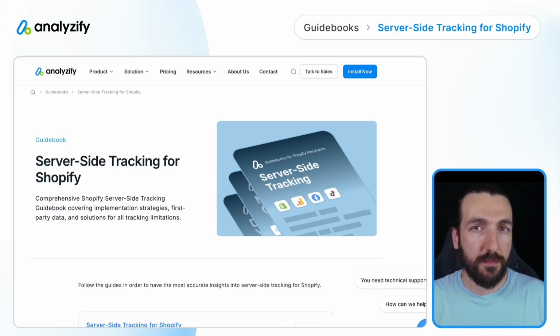Hi there and welcome. It's easy to get excited about server-side tracking, but what does it actually mean for your Shopify store? There is a lot of hype and a lot of confusion. Some see it as the fix for all growth problems. Others think it's just a technical luxury.